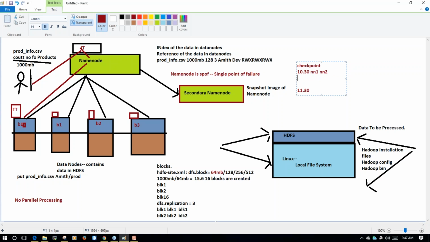Now, what happens if the primary name node is down at 11:15? Can you retrieve the data between 10:30 and 11:15? No, we cannot retrieve it. You can retrieve only up to 10:30, because the backup was done at 10:30 to name node 2. The next backup time is 11:30. So whatever you write between 10:30 and 11:15, where do you find it if the node goes down?